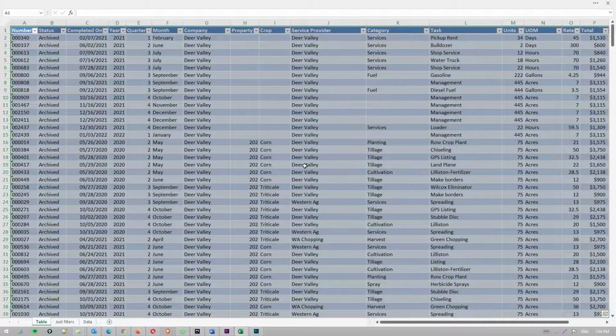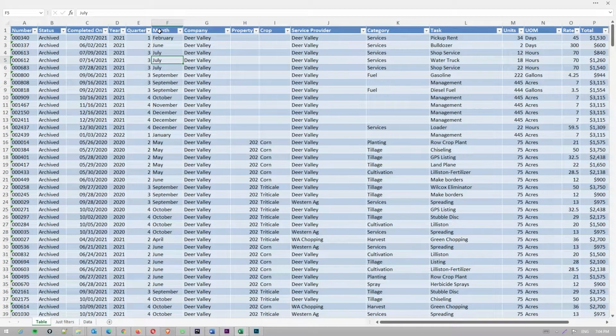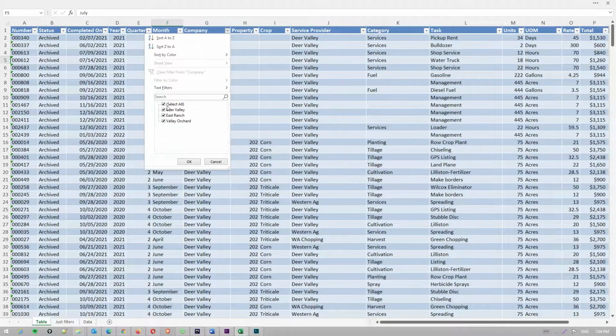An Excel table offers a lot of functionalities, a lot of features, but the one I like the most are those filters up on top. So once we created a table, notice up on top, the first row, each column has a drop down. So for example, if I click on this company, here I can select which companies I want to see on a spreadsheet.